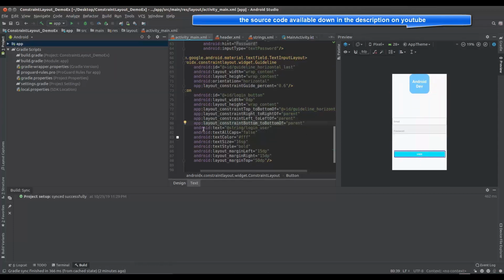So after that we can just write a text and choose a text coming from the string file. Then we can add the text all caps to be false, and text color and text size bold, and we can just add a margin for it, and that's it. It could be like this.